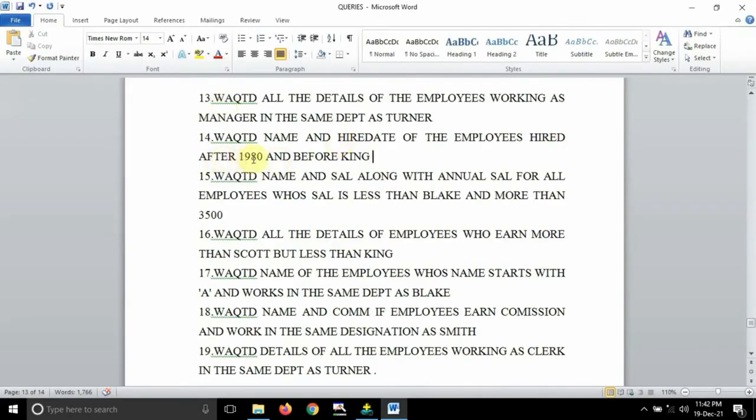So tell me, the year 1980 ends on 31st December of 1980, and 1981 will be starting from 1st Jan of 1981. So whenever a year is given and they say after 1980, that means the date is 31st and the month is December. Don't think they have not given the month and date, how can I write. You have to think here.